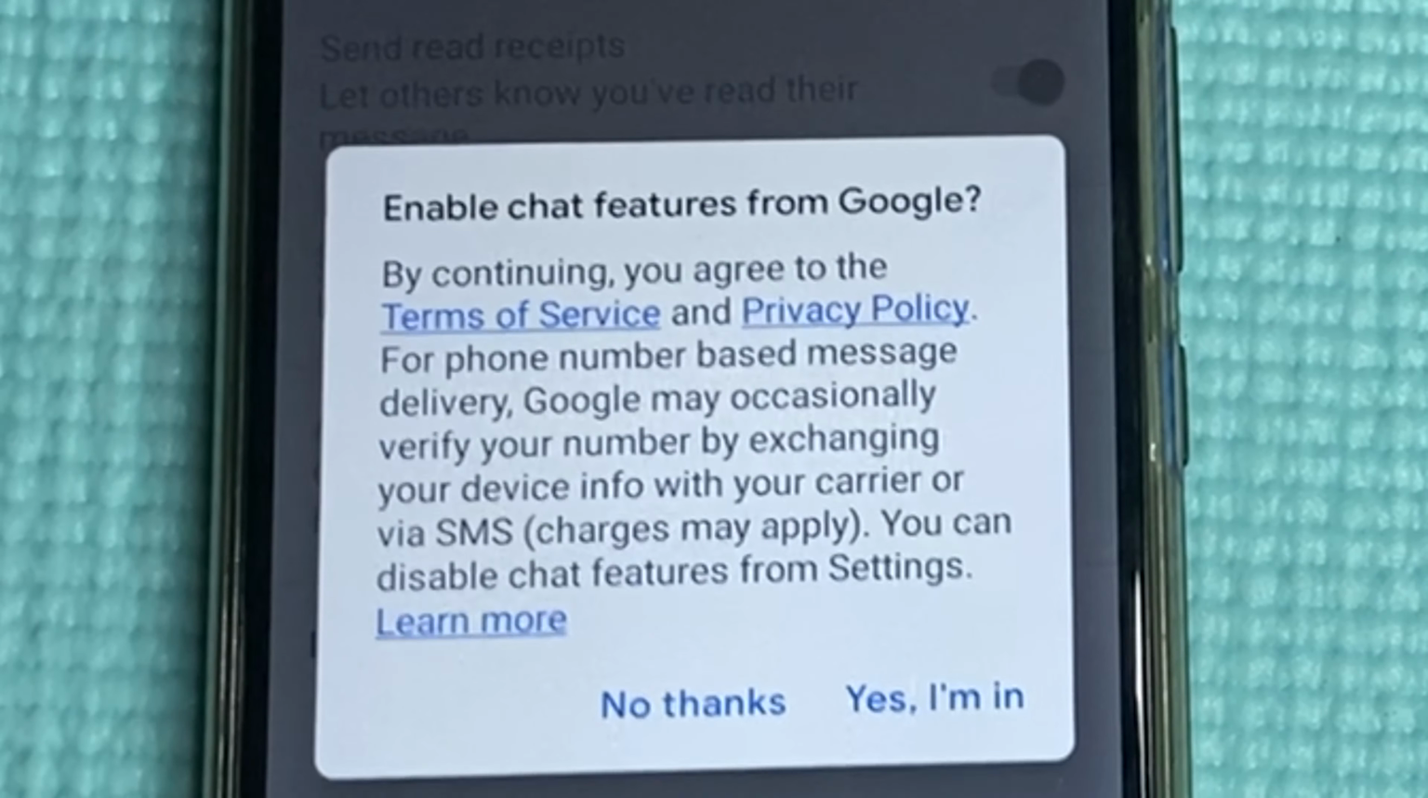Say yes, I'm in. Now what it's going to do is verify your phone number, so go ahead and type in your phone number, which is what I'm going to be doing right now. Cool. Now it should do a quick verification of your phone number, I guess by sending an SMS OTP and so forth. So let's just wait. Now you'll be able to see here that the status is connected through my phone number, and voila, that's how the chat feature, or RCS if you want, is enabled.